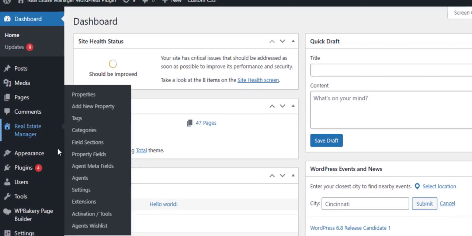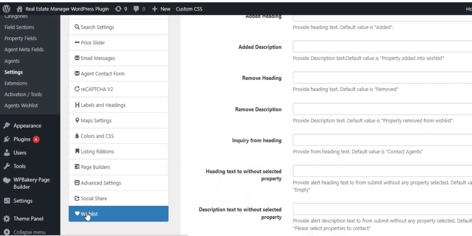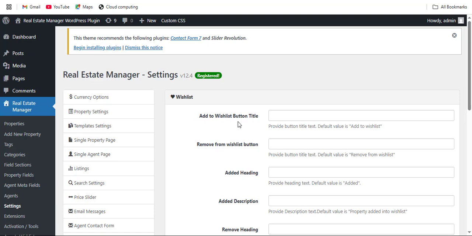Head over to Real Estate Manager Settings and then Wishlist. Here, you can customize various options. Add to Wishlist button title: set the text for the Add to Wishlist button. Remove from Wishlist button: define the text for the Remove from Wishlist button.